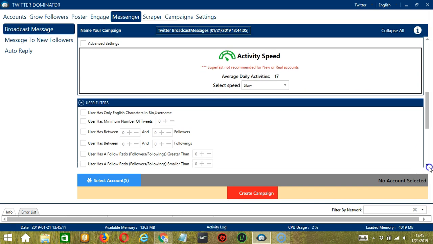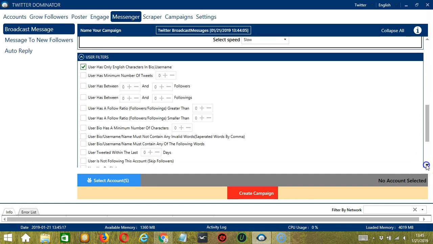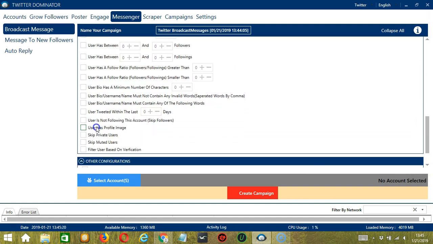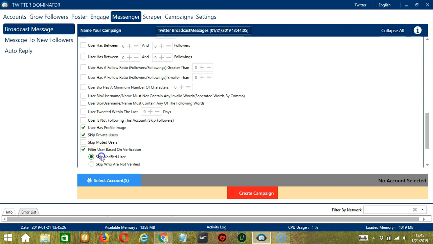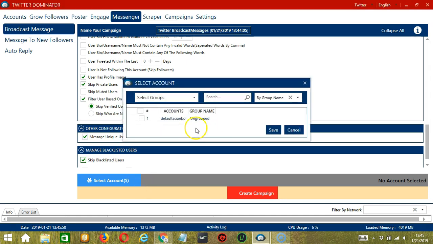For user filters, let's target English-speaking users because our message is in English, and has profile image, skip private users, as well as verified users. For other configurations, you can check message unique users from each account if you want to. And finally, let's avoid blacklisted users. When you're ready, let's click the blue button, select account or accounts. In this part, you can select multiple Twitter accounts. Since we only have one account right now, let's go with that by checking the box and click Save.